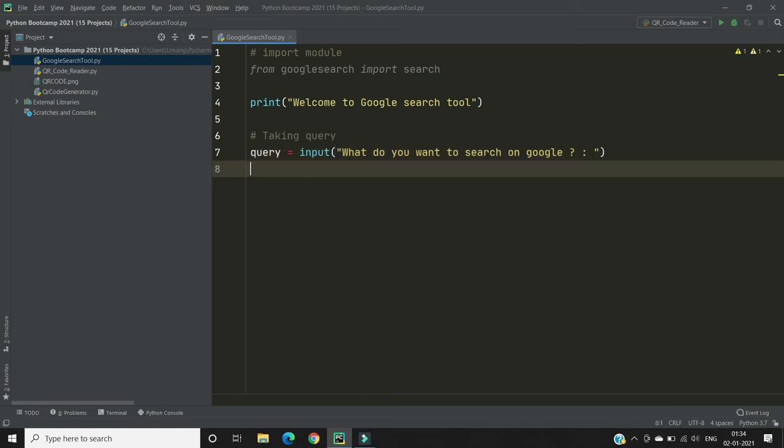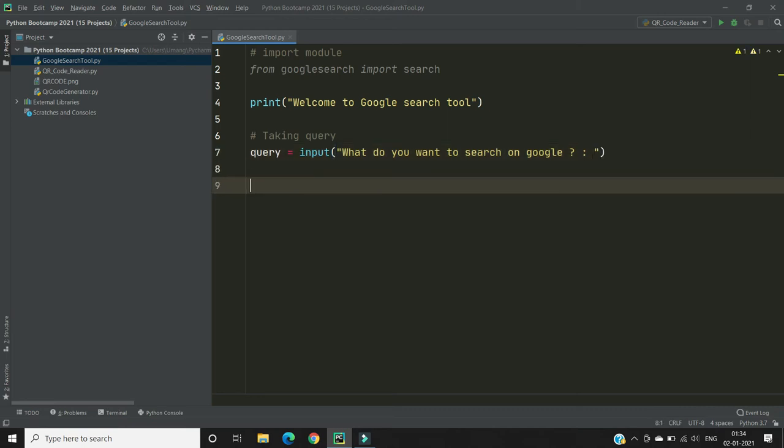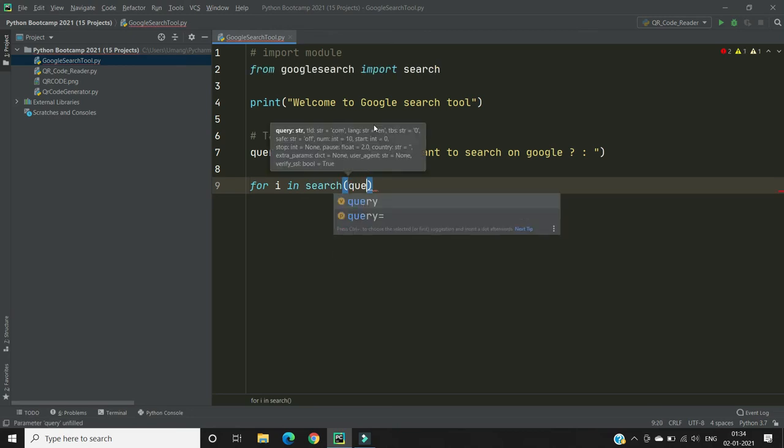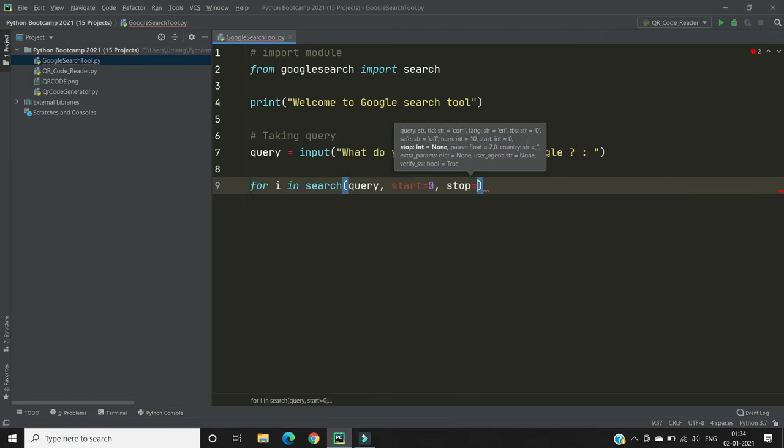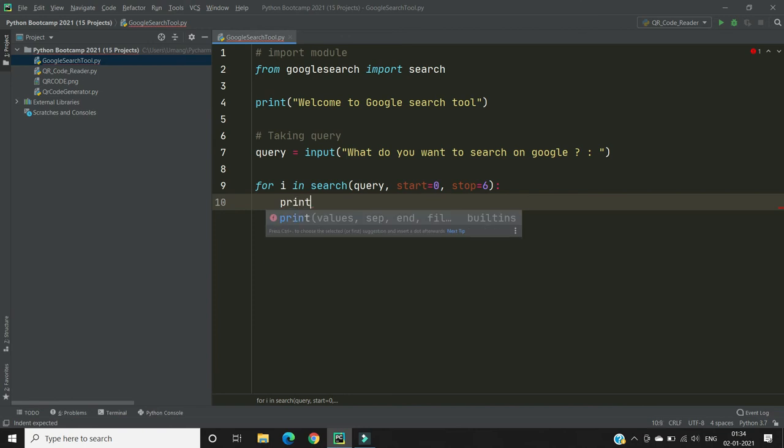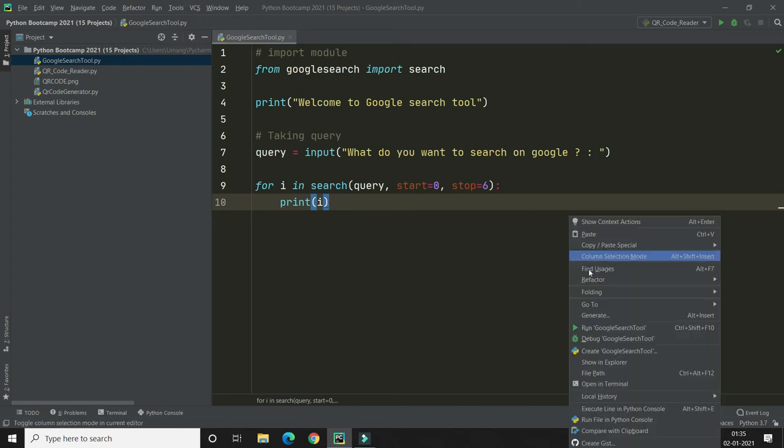And then we will run a loop and pass this query to the search method. So write for i in search, we need to pass query, then start equals 0 and stop equals, let's say, 6. And now print i. This i denotes the link of a website. So that is it. Let me run this application.